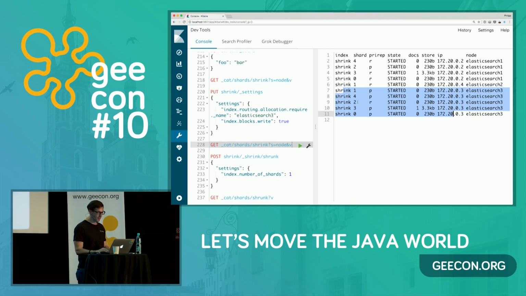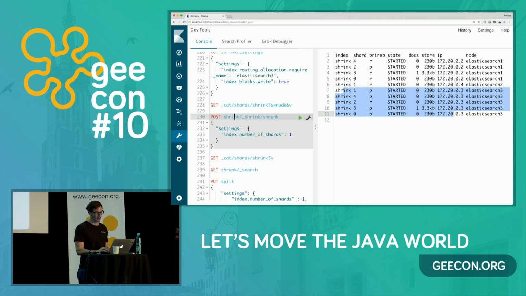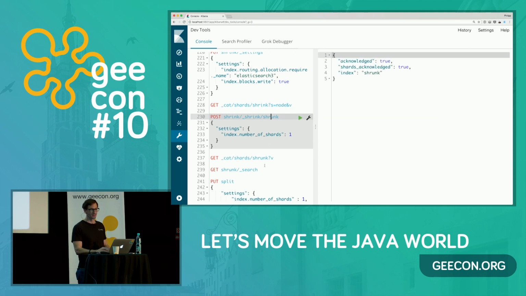And what we are then doing is I take this index shrink, I call the _shrink API, and put the entire data into the index which I call trunk. So this is the source index and this is the target index. And that new target index has one shard. This is what I configure here. And when I run that here, you can see immediately this is what we are doing.